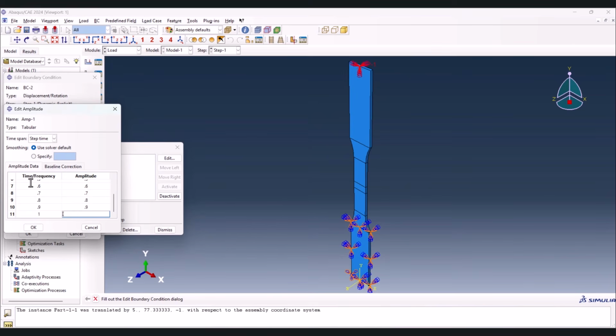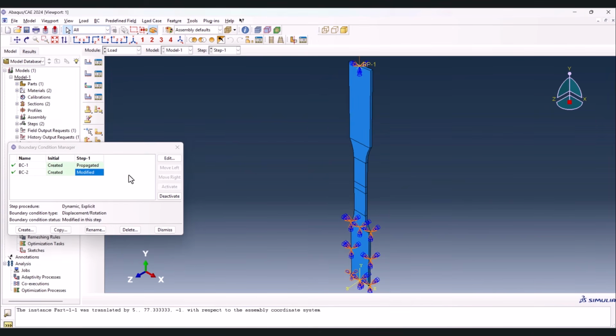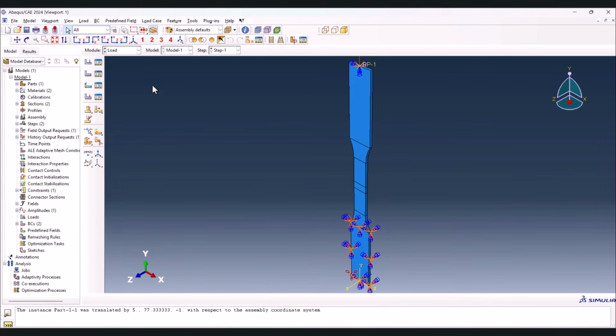And 1, 1, and that's the amplitude. Then click on OK. Now you need to select the amplitude, then OK. Now we're done with the load and boundary condition. Let's go to the mesh.